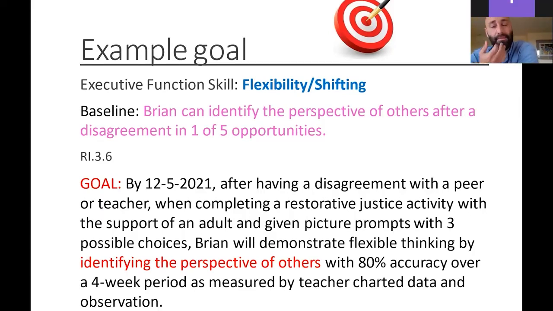Go ahead, Tara. So I think this is a really great goal. I might just add that it says with 3 possible choices he will, but it doesn't actually say he will select one of the 3 choices, which is also there. When you're going to track it, you create a very simple data sheet that's in the same place, and every time this conflict comes up, someone goes over and marks yes, he did, or no, he didn't. And then you have your data. Okay, that works. Thank you.